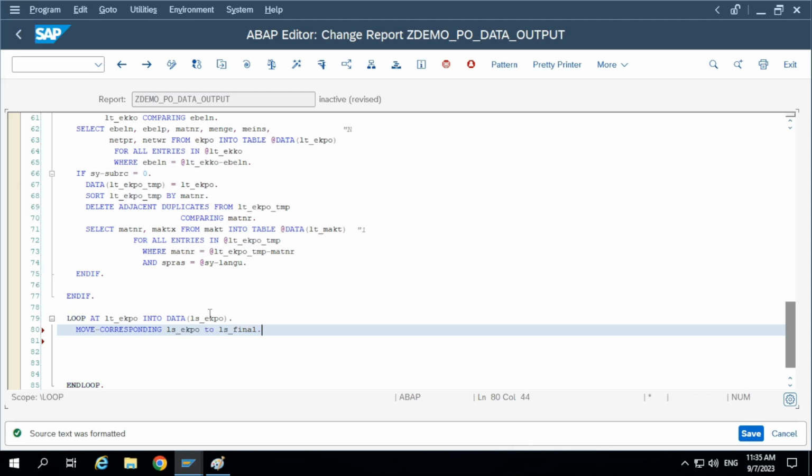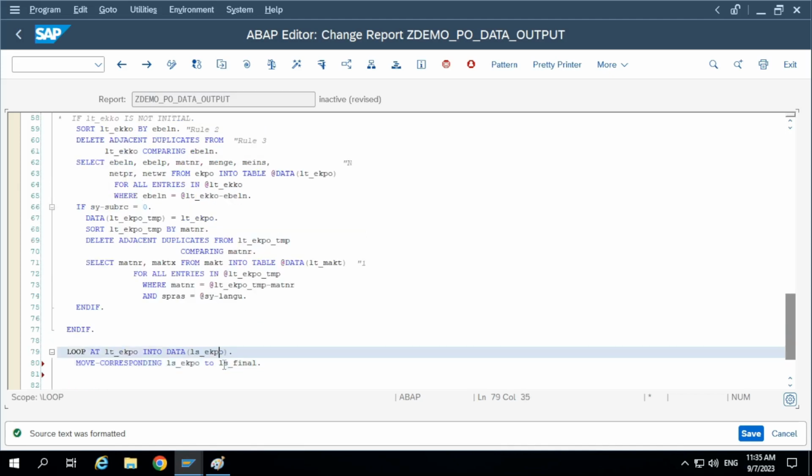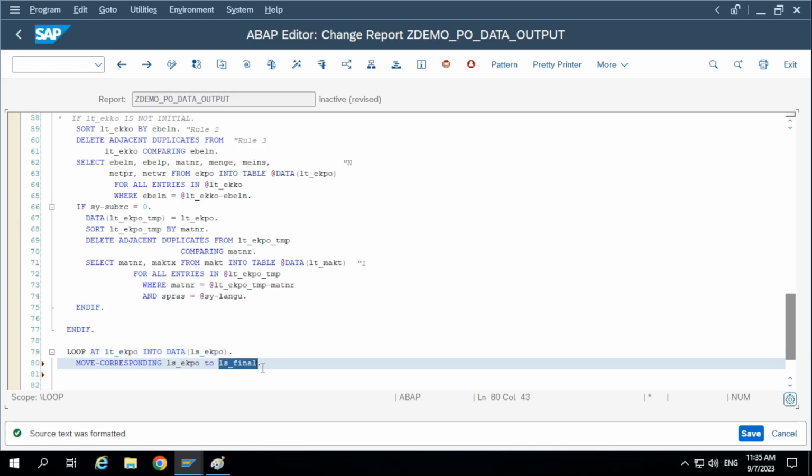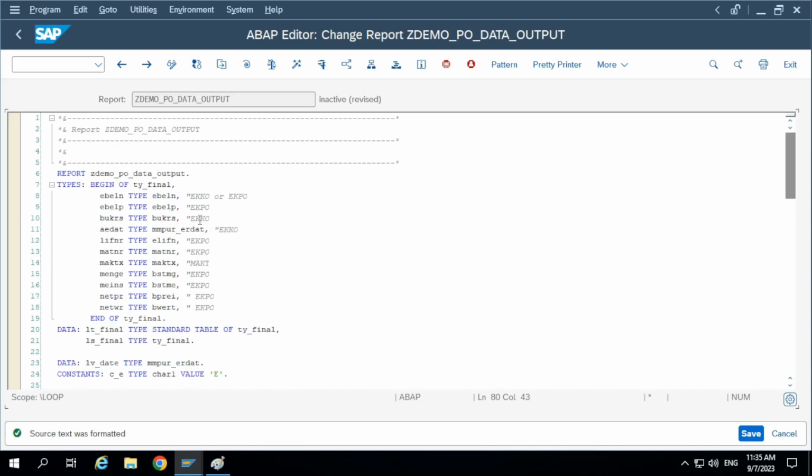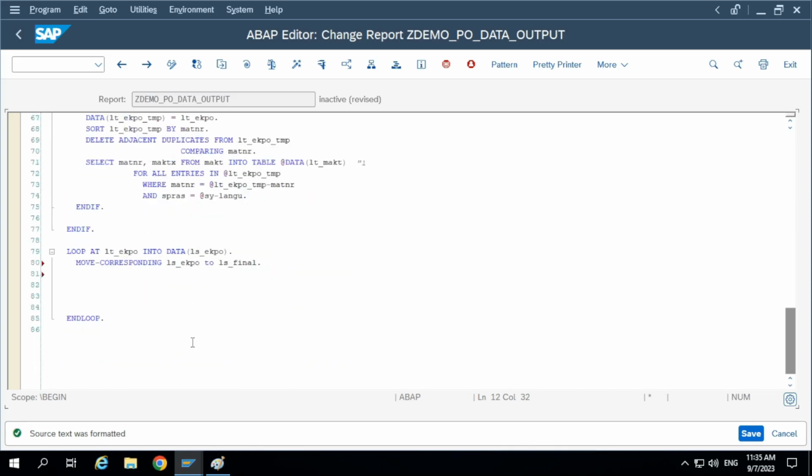Now what will it do? Whatever the common fields available in EKPO will be moved to ls_final, right? What are the fields from EKPO? EBELP, and I think LIFNR is from EKKO. Whatever the common fields available in the final structure and EKPO, those fields will be populated to this work area if we use move corresponding. But what is the alternative?